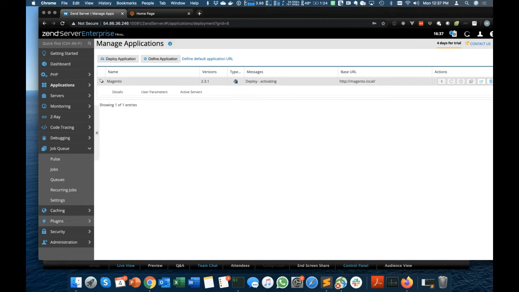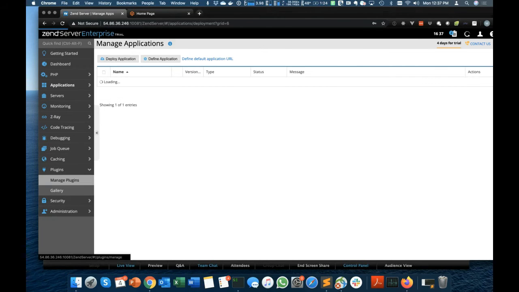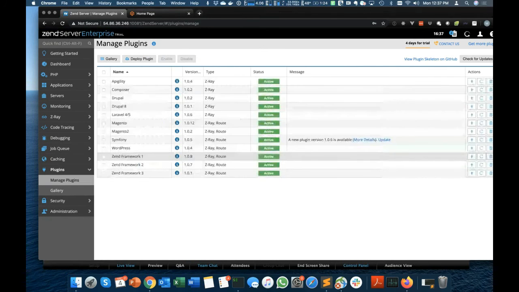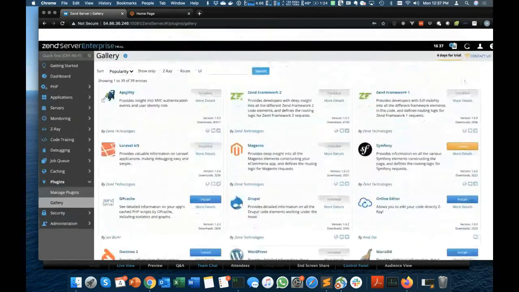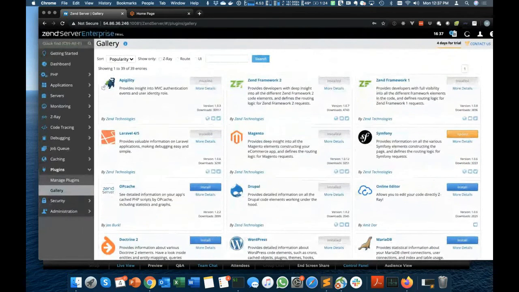And you can see XenServer by itself is also extensible, where you have a set of plugins that you can enable. I have my Magento and my Magento 2 plugins installed right now, but you've got a bunch of plugins that you can install. There's a plugin gallery. We have a little store here where you can extend the functionality of XenServer based on the application that you're using with XenServer.